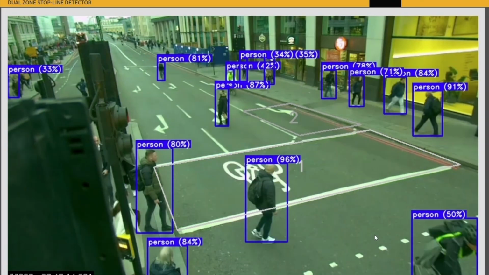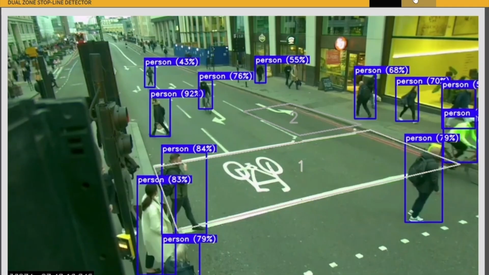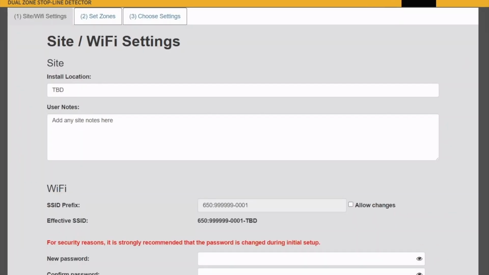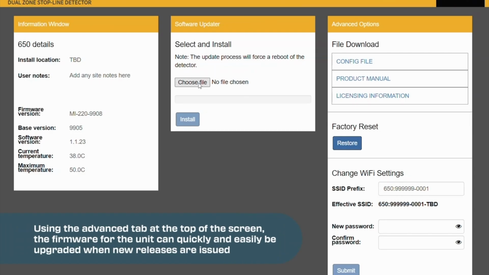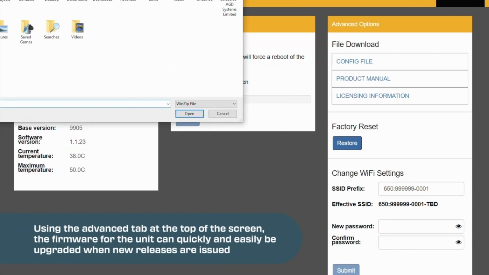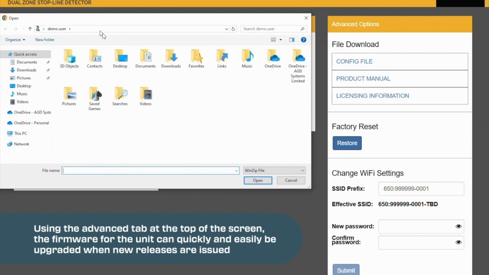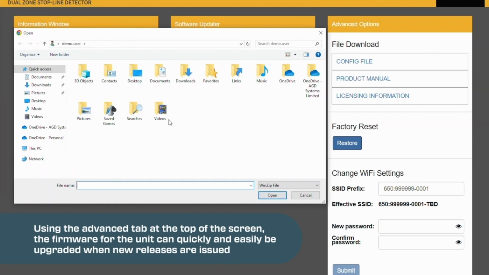We do, as we move forward, evolve the product itself. Very simply, we would then take the file that's sent to you. That file's then uploaded, the status bar will come up. When we then unlock the install button, we then get the ability to upgrade the firmware, and that will bring in new evolutions of the product as we move forward.